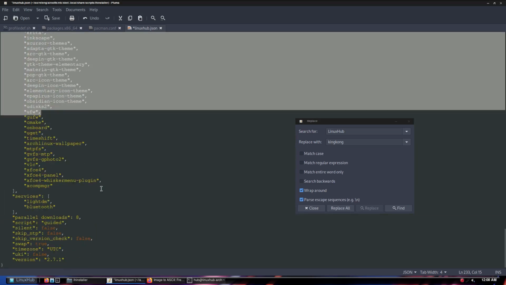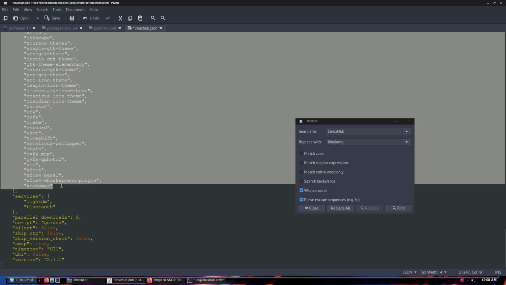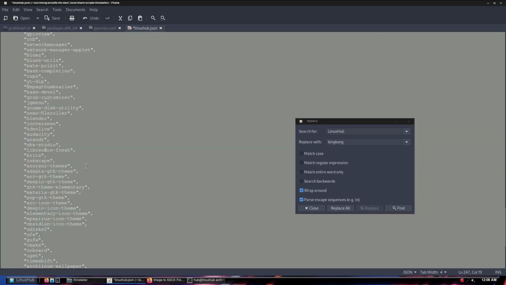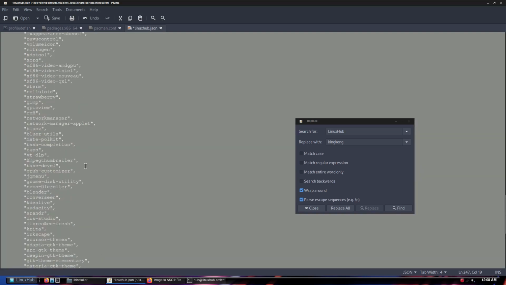And it keeps on going all the way down to here. These are all the programs that are going to be installed. And like I said, you can't use AUR programs. You can't use Yay, no Git. These are just standard programs that come with Arch. So only Arch programs you can put right here.